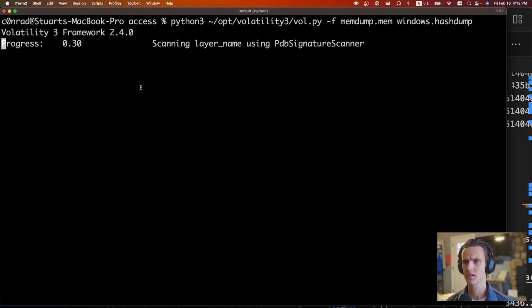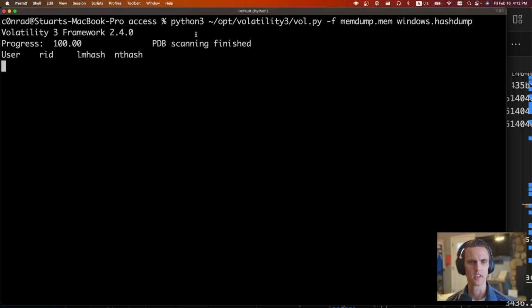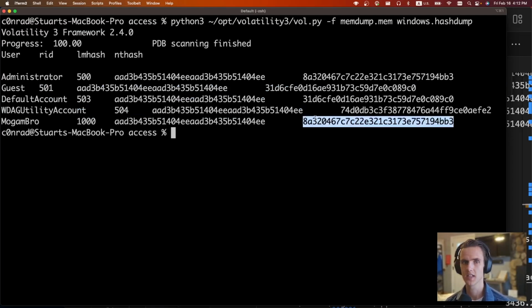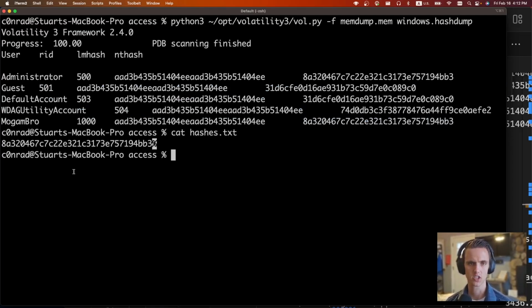Volatility 2 wasn't working for some reason, so I switched to Volatility 3. I have both installed. Sometimes one works, sometimes the other one works. But we can see we get a bunch of users and their hashes. So we take this one, we cat it into just a hashes file, and then we can run hashcat on it. So we're doing NT hash cracking, NTLM, I think.